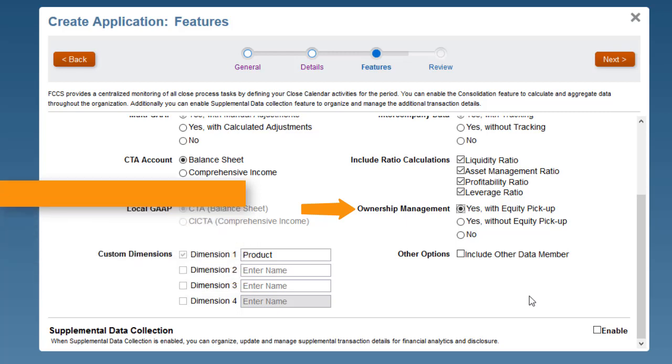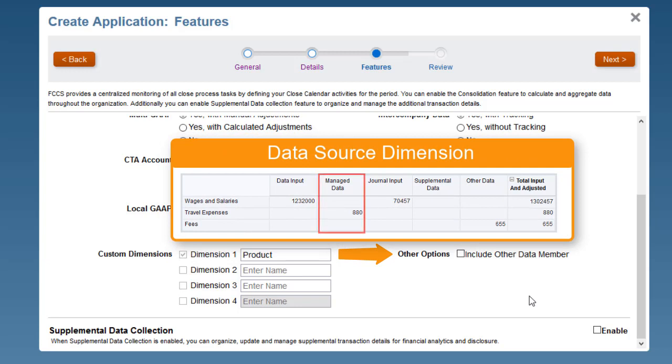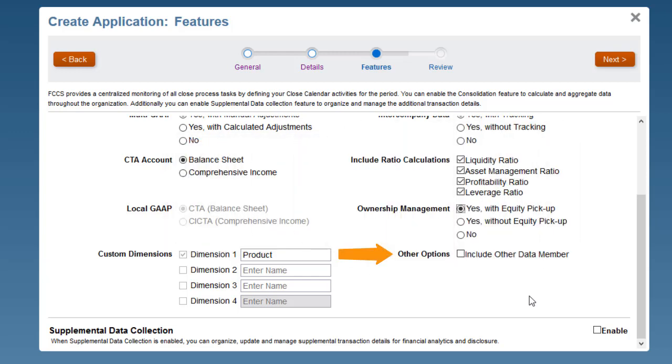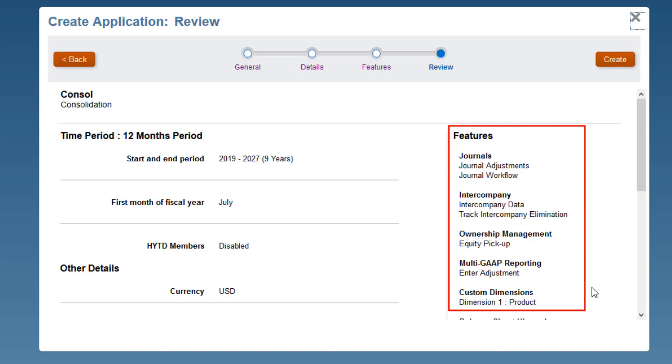The data source dimension includes members to track data imported using data management, input through journals, or posted from the supplemental data module. Include another data member if you want to track data loaded using other data import tools. The Supplemental Data module helps you organize and manage collection of supplemental data, such as footnotes, disclosures, and supporting details. You can review your selections before proceeding.